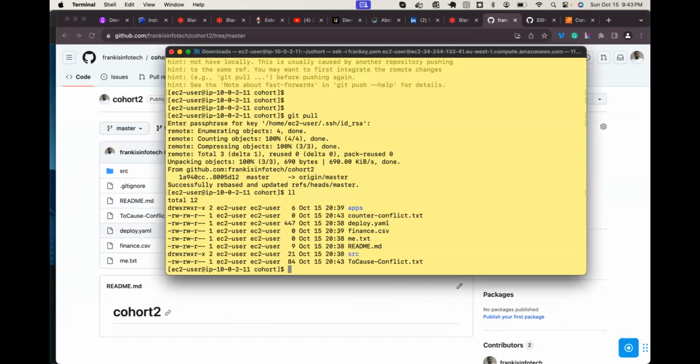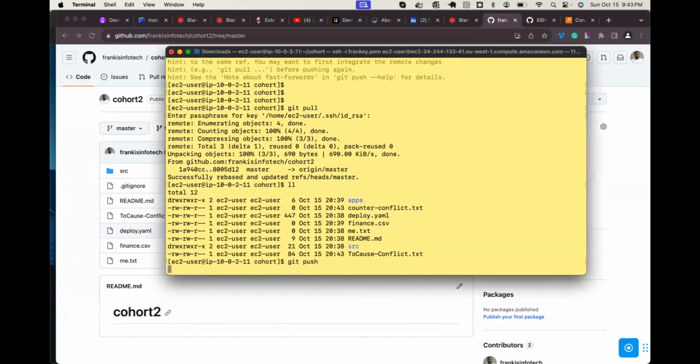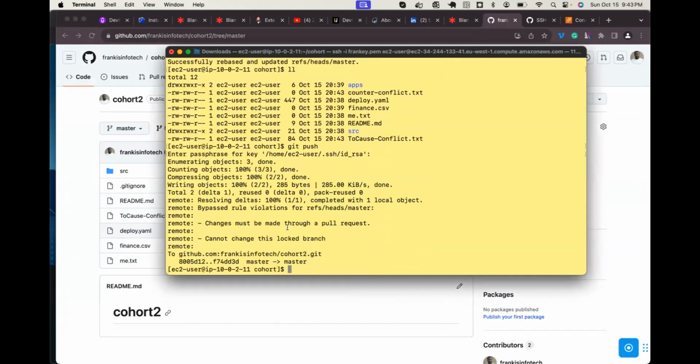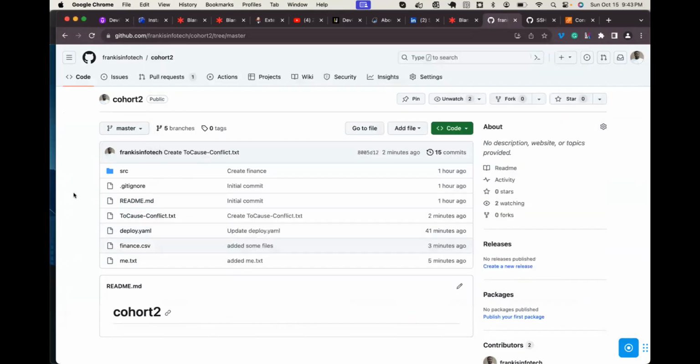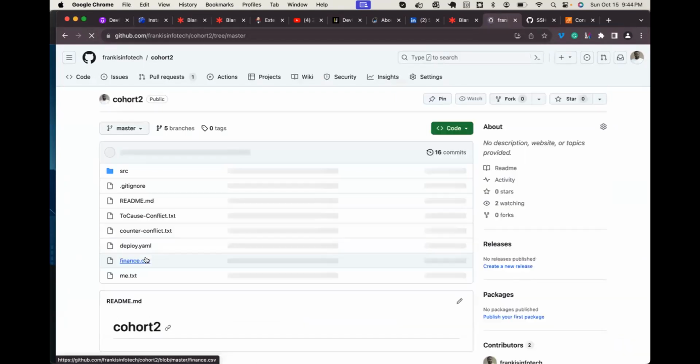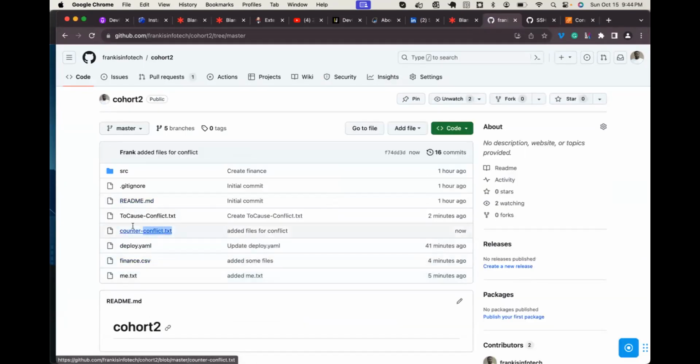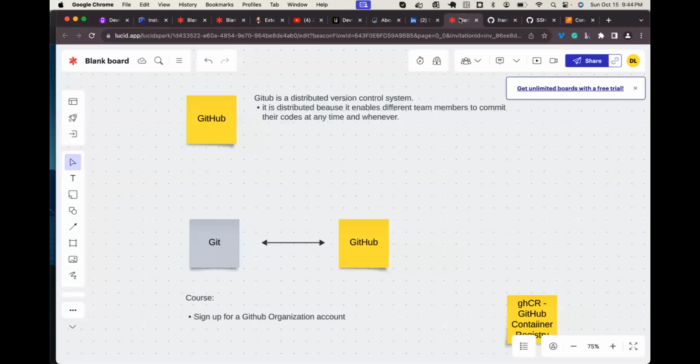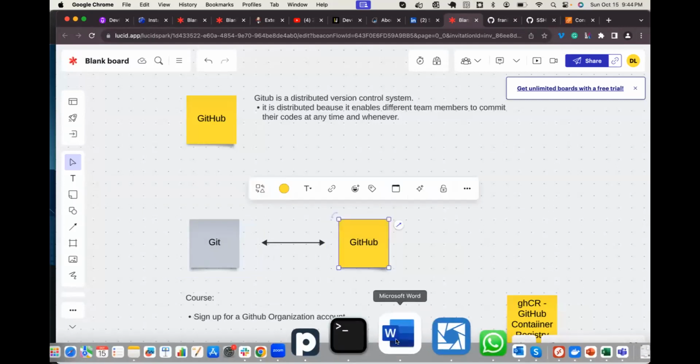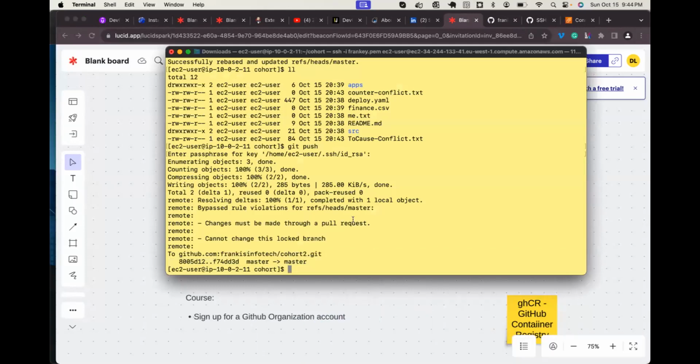And now say what? Git push. Passphrase. I have pushed. If I refresh this now, I should have my what? Counter conflict. So guys, this is the behavior. This is how you can integrate your Git CLI, your local repository, to your remote repository. Right?